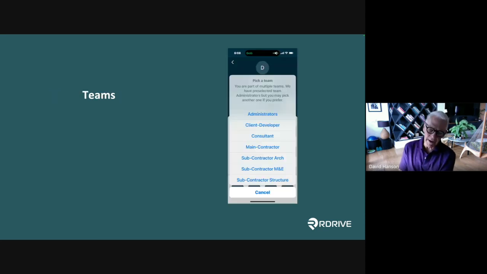Okay. I mentioned teams. Teams are set up with specific permissions. And so administrators, client developers, consultants, in this particular demo, this is our demo, this isn't yours, they can have specific roles and responsibilities. So subcontractor architecture is only going to be able to see and take action on architectural issues and processes. The same is true with structure, M&E, etc.